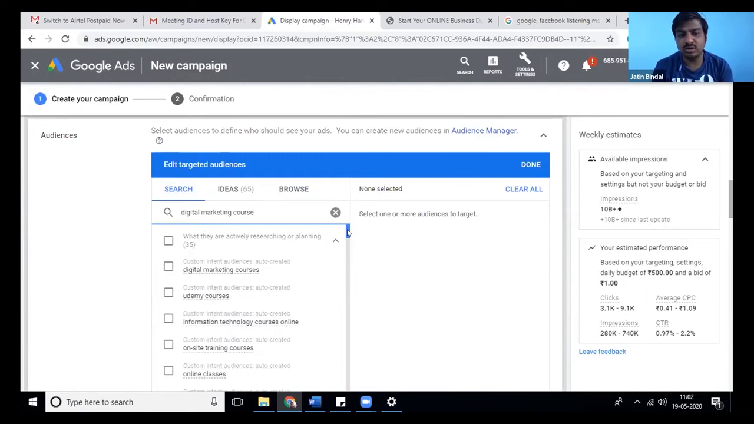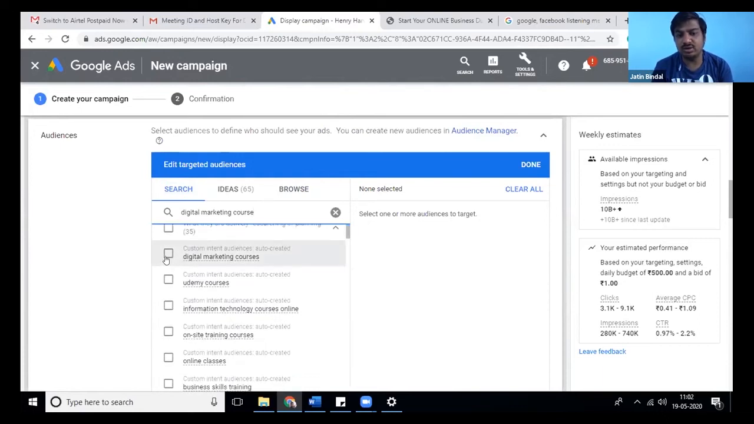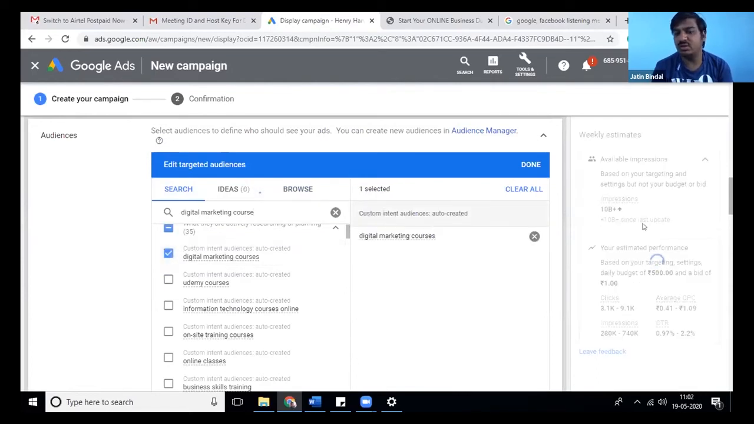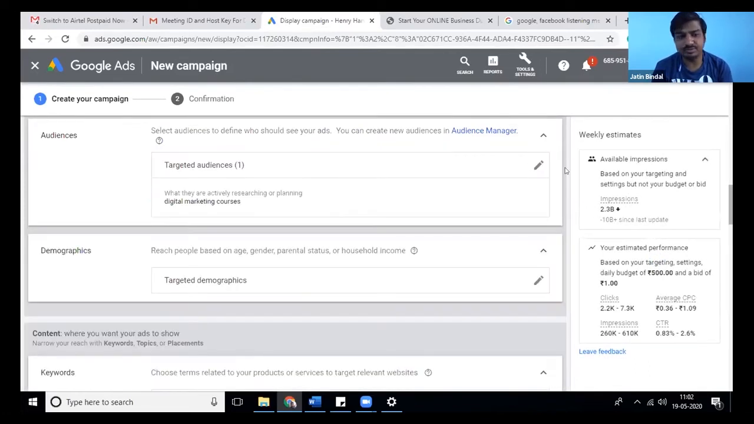Okay, so you can see intent audience automatically. Google has auto created this. Simple. So out of 10 billion, Google identified these people are searching right now. You can target them. Okay. First level, I identified that these must be my target audience.